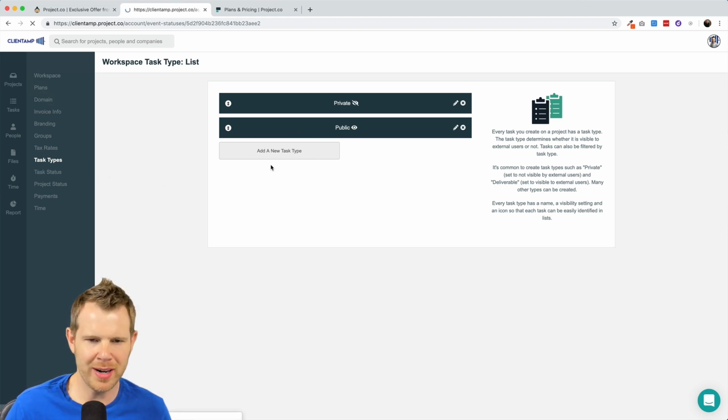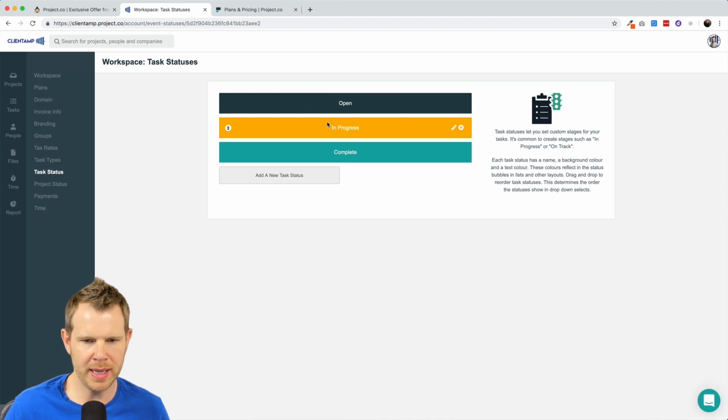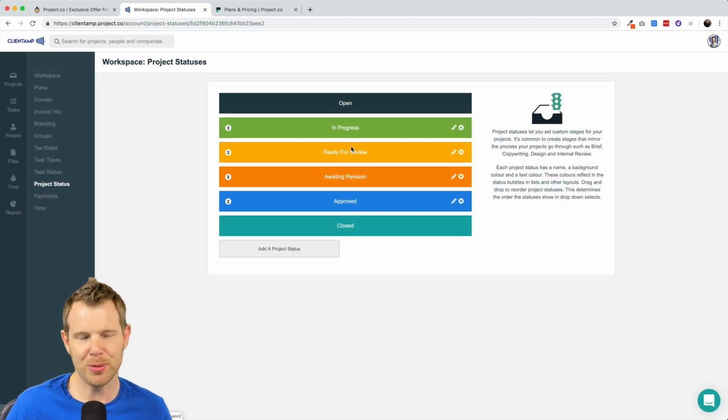Task status. We've already seen this. This is where you say open, in progress, or complete. It's interesting that these are different than the statuses I created in the wizard. That's not carrying over. Project statuses. I see. The project statuses and the task statuses are different. That is important to note.